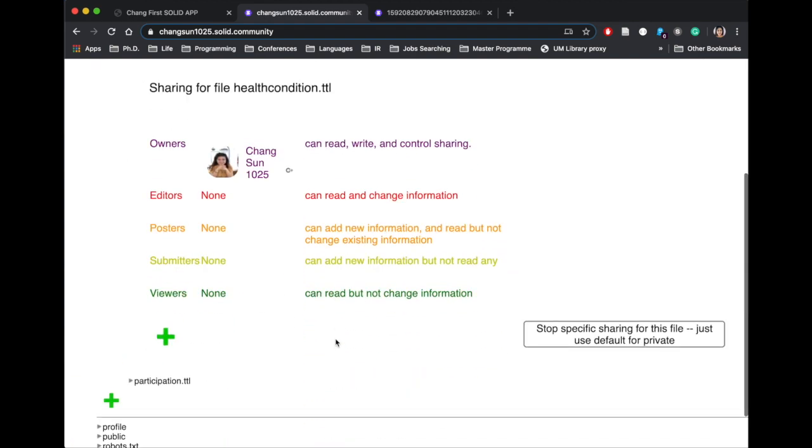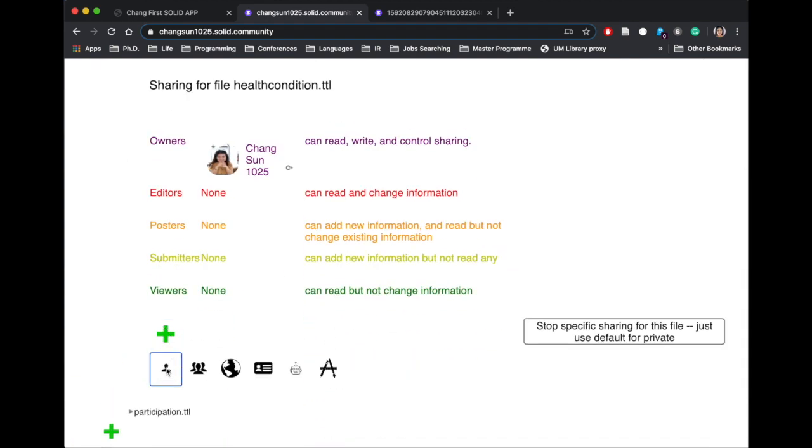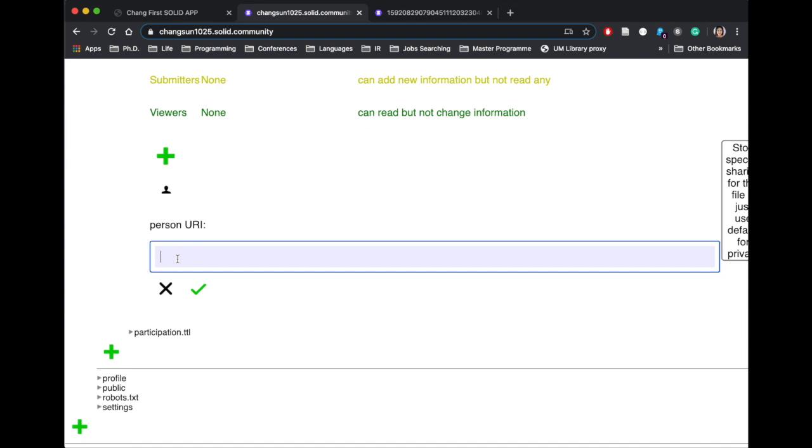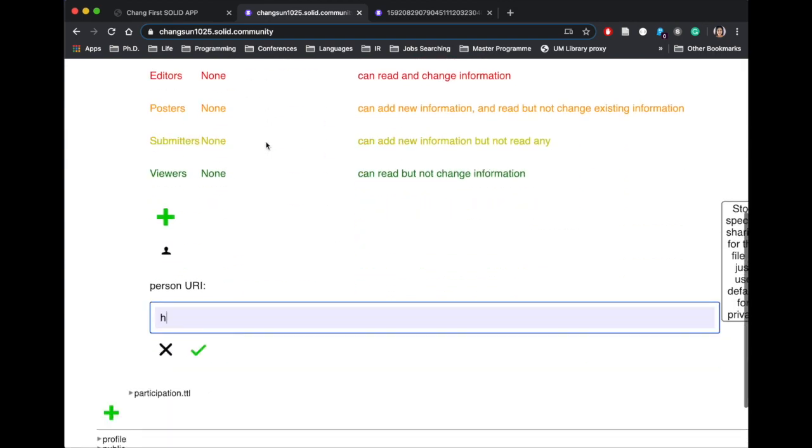So I click the lock here and then add one person, that is Chang, Chang in web.net. Every time you give access to someone, it has to be the profile card hash name.